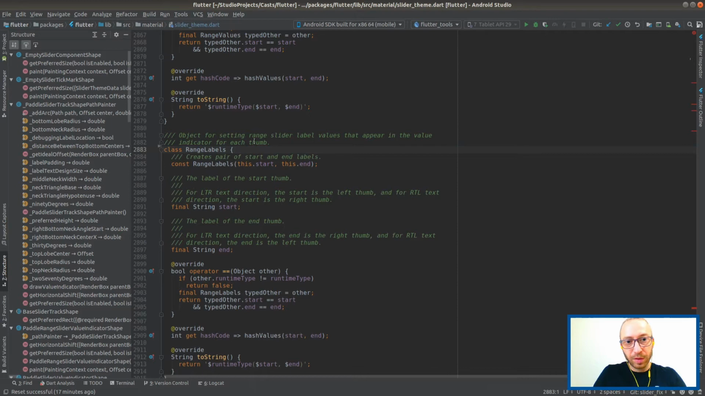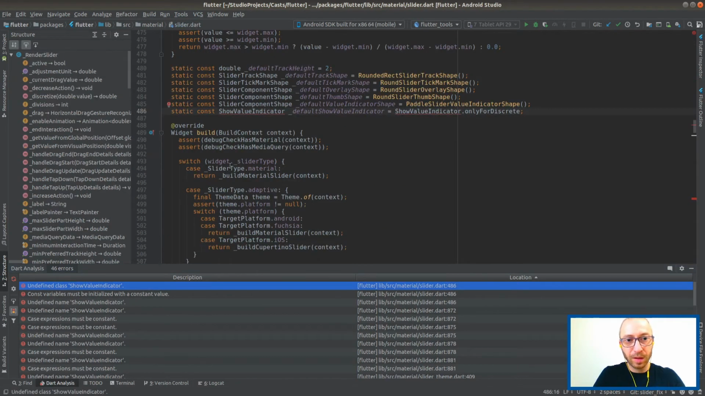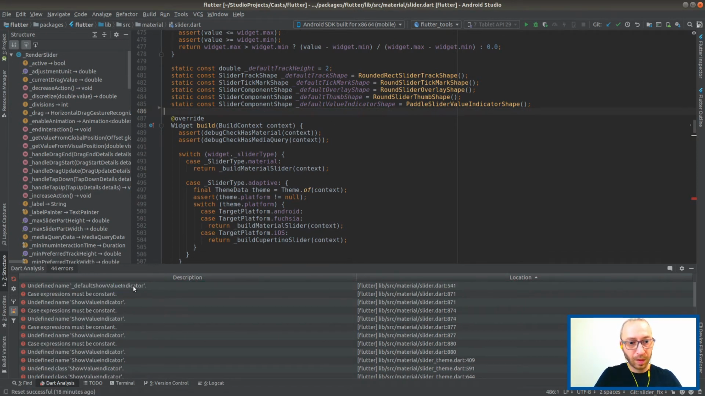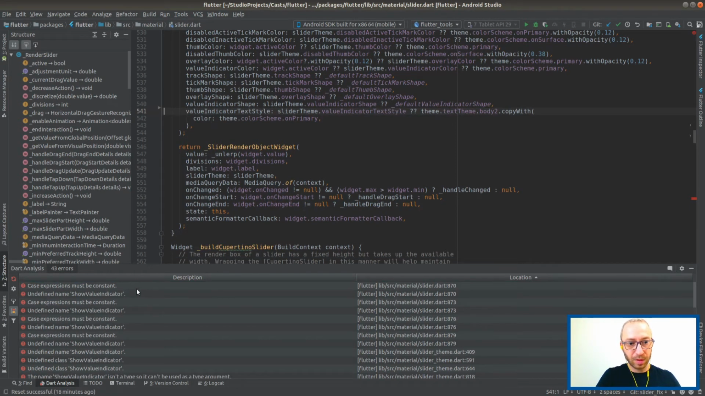Okay, object for setting range slider labels, whatever appears on the right. Default doesn't matter. So basically we're making the show value indicator a calculated property. It depends on the label and not anything else, right? So that one as well.